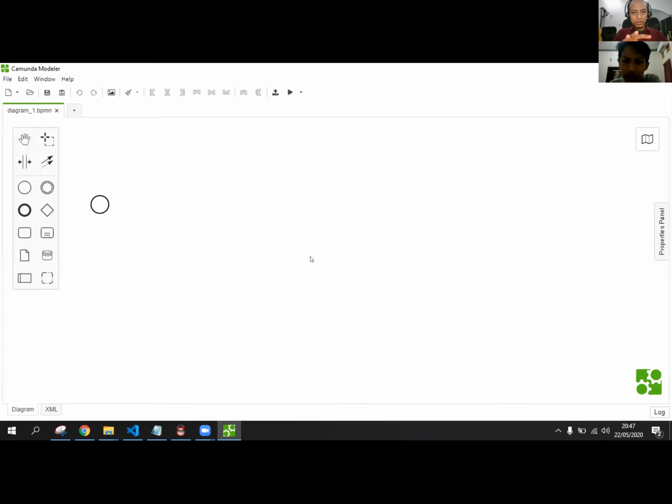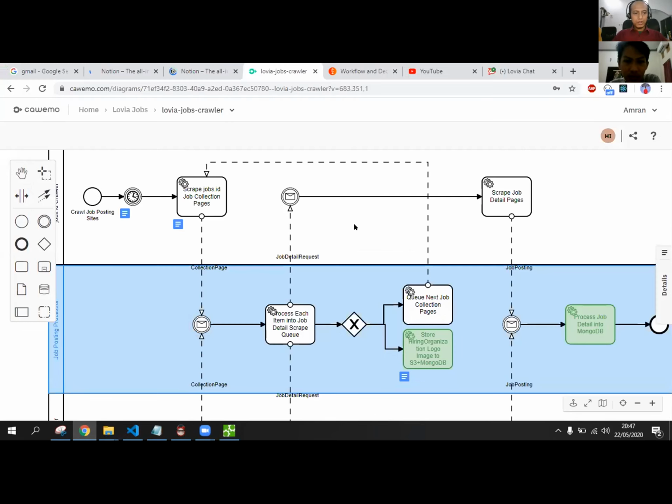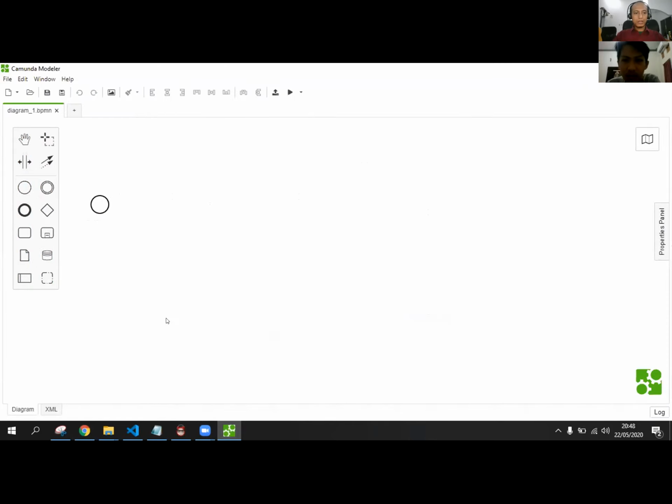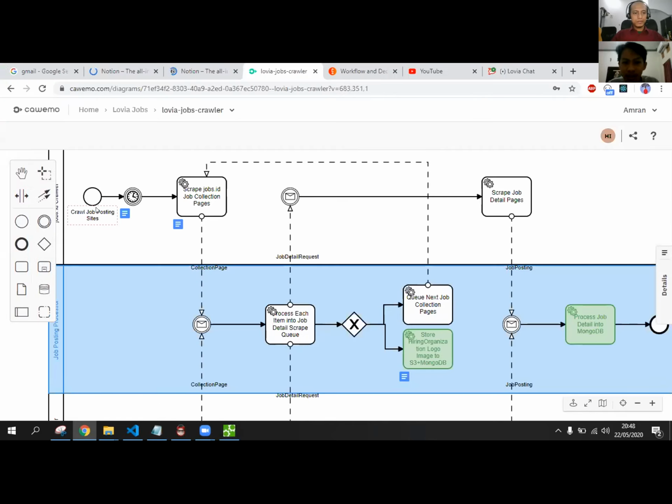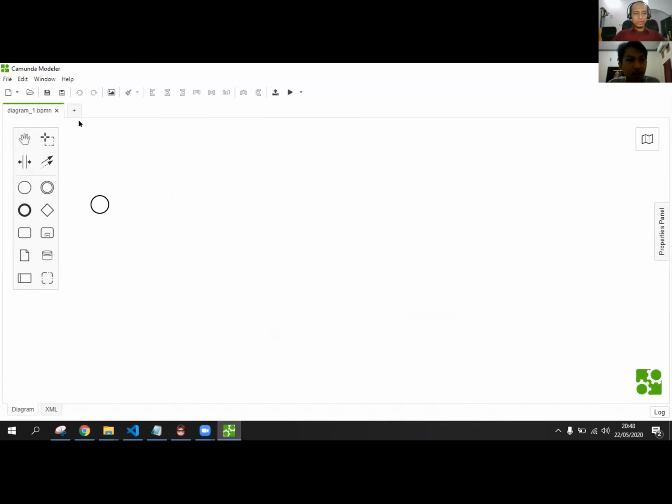Okay, so can you look back to the Kawemo diagram, the full one? Okay, so from the start is crawl job posting sites, right? The start circle, the start one, okay? So in the Camunda modeler, please also create that in Camunda modeler. Make the start one has a title. Yeah. Title. Like this. Sir. Yeah. Just use the same title.